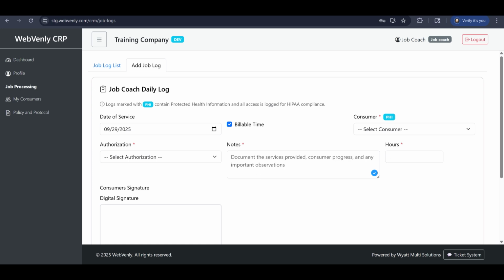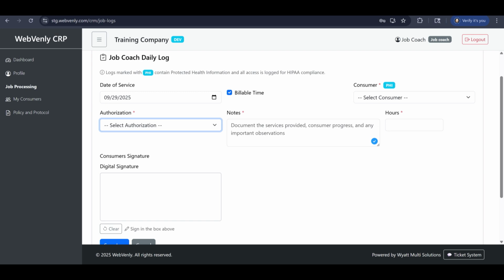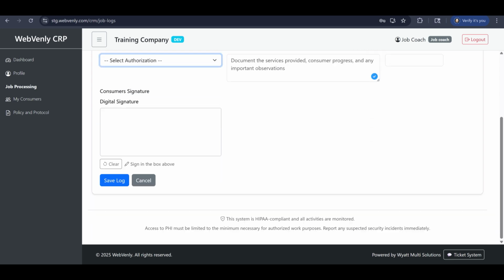the record. In the job log section and in the mileage section, if an authorization has no more hours or miles available, it will no longer allow you to assign hours or miles to that authorization. And for the job log, you do have a signature for the consumer just to verify that that is what you've done today. It is not required. Once you have all of that information populated, you would save the record. So that is everything in our job processing section.